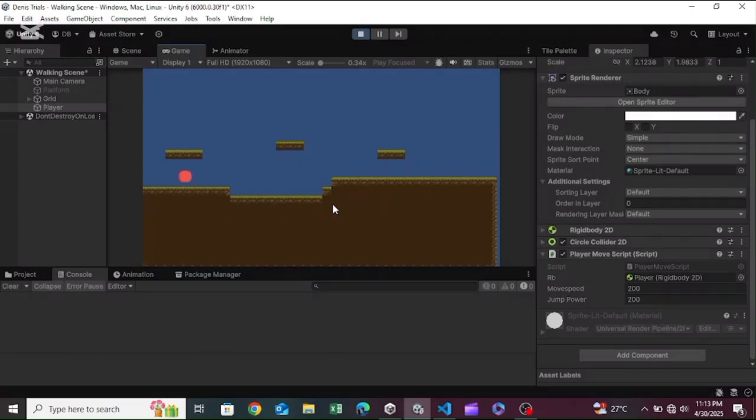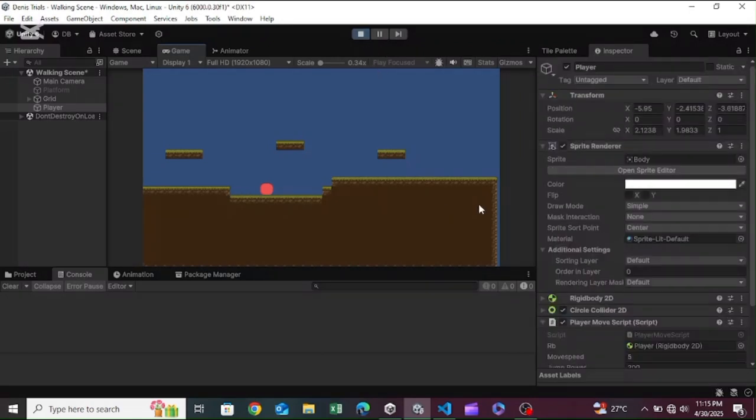Oops, the player is moving way too fast. This is because the transform requires a lower scale of values. Perfect. Just one more thing.